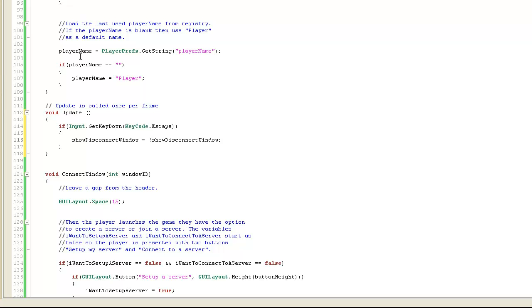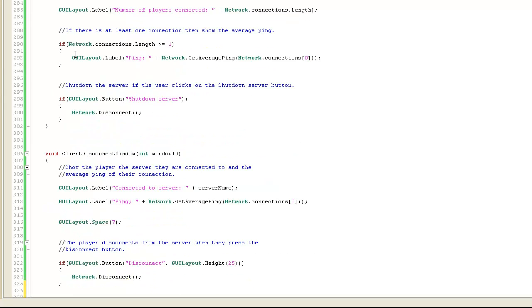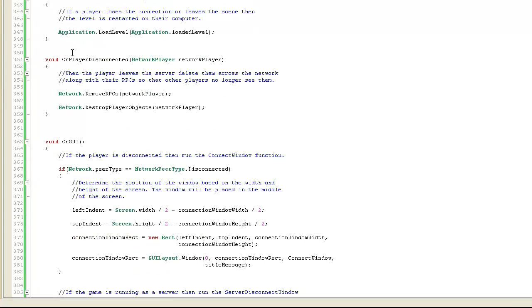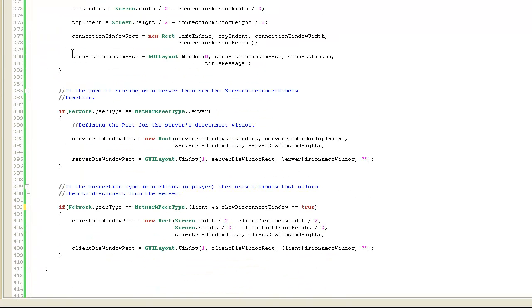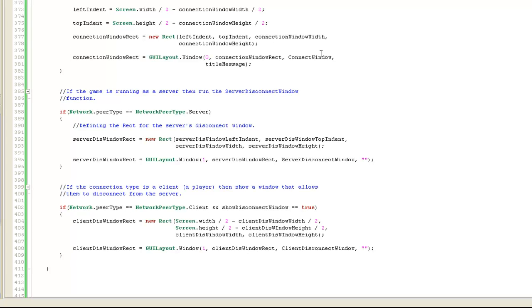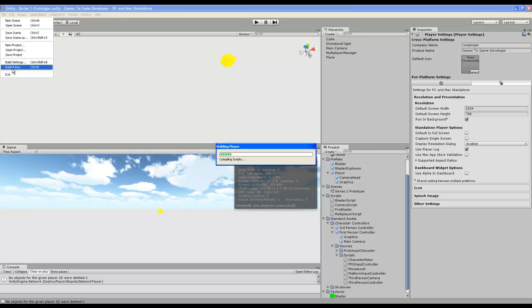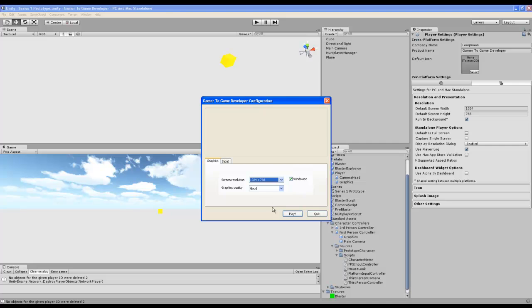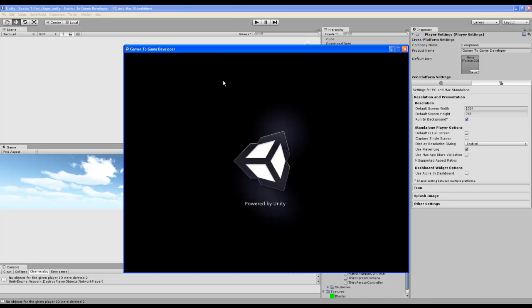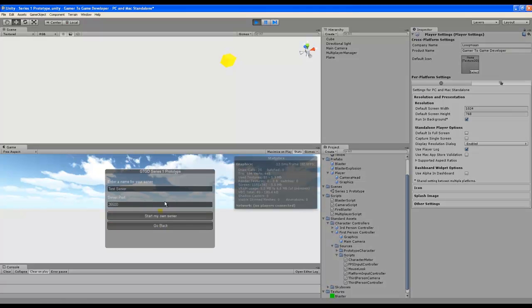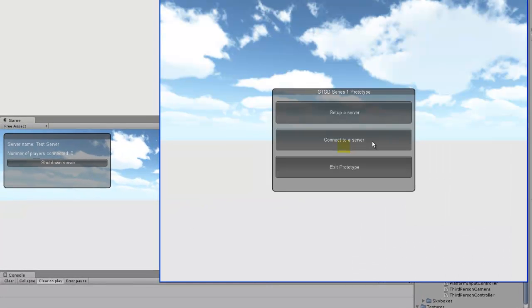And now actually, by the looks of it, our code should function. We should be able to hide and show that disconnect window on the player. So let's save our script and head back to Unity, to File, Build and Run. Hit play. And I'll set up a server. I'll connect to our server.